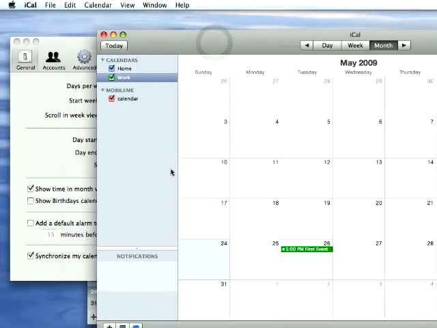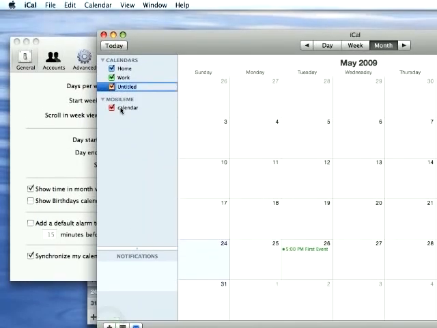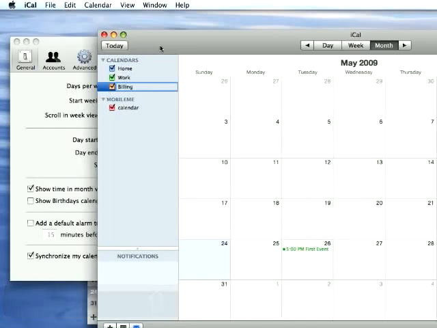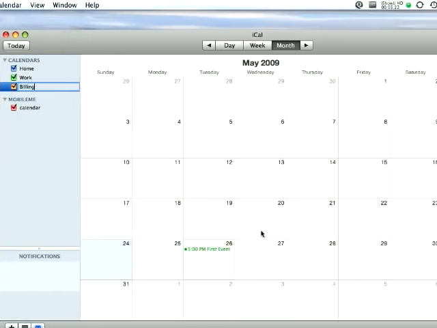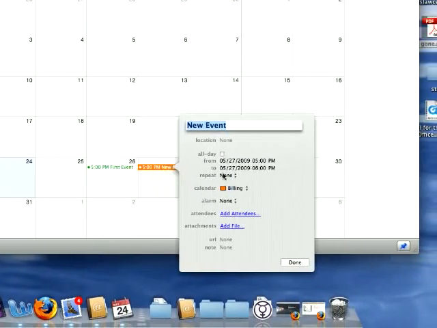I'll show you how to create a calendar. It's also very easy to do. You click this plus button, and then you can have a calendar. Let's say, for example, this one was for billing. Let's say you want to designate one calendar for billing, and you wanted to enter something here, say like this. It's a new event.